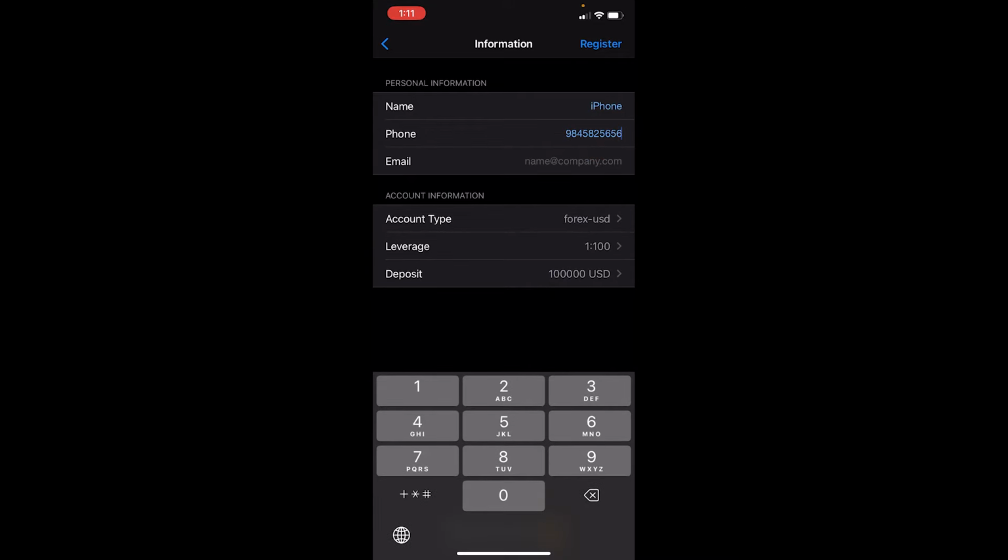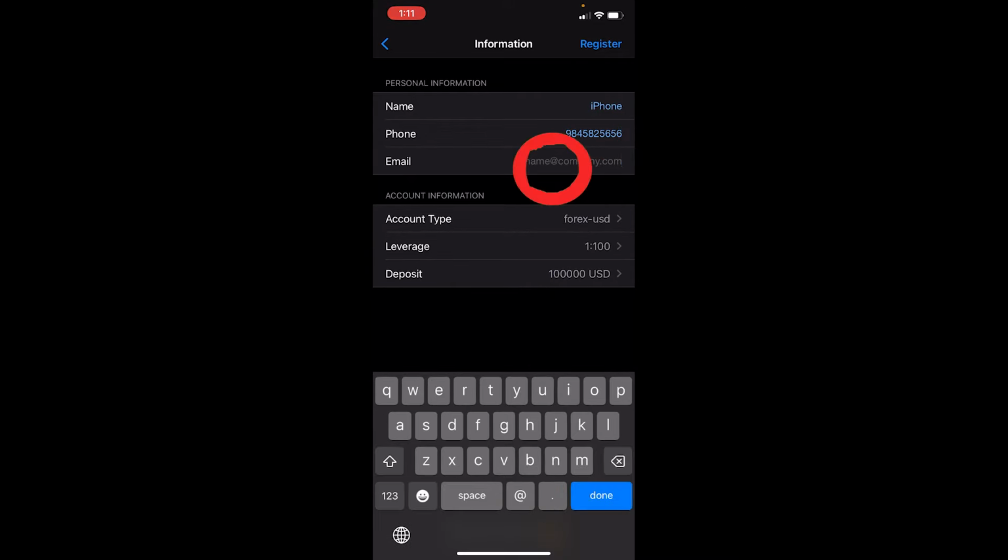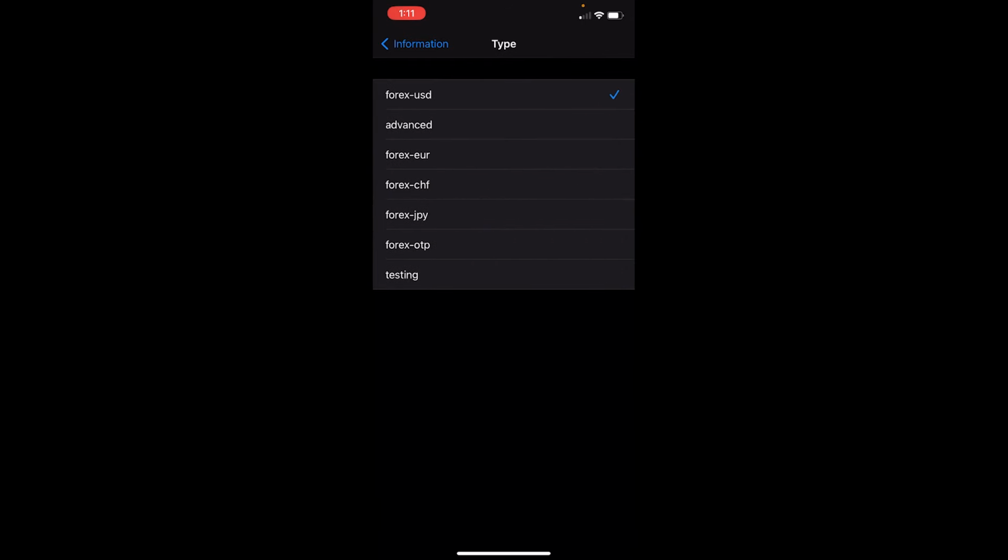After you enter your phone number, where it says email, enter the email. So I'm going to enter my email over here, and you guys enter your phone number and your email. And where it says account type, choose the account type.